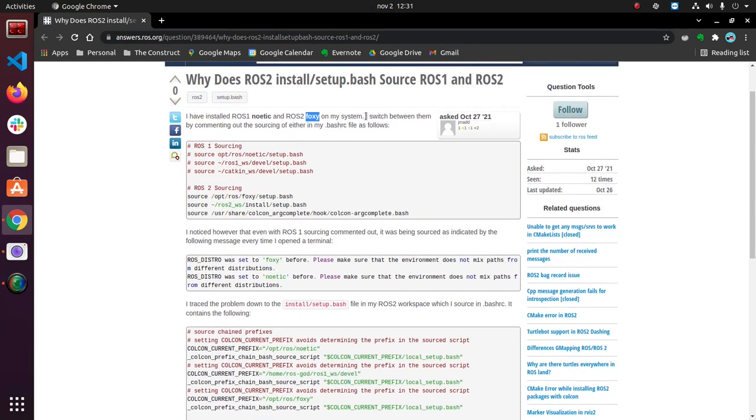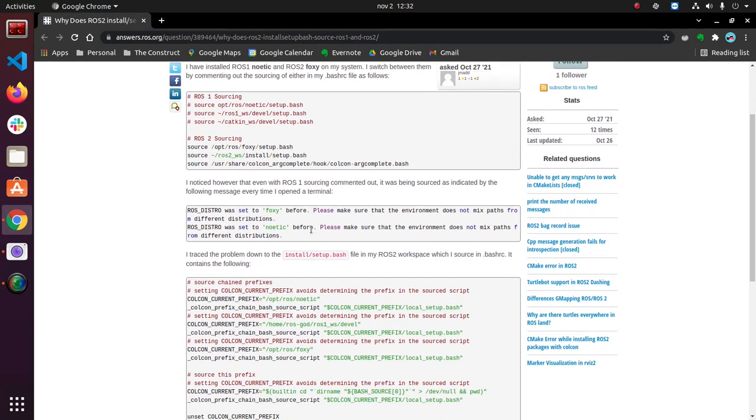And the way he switches between them and can access commands for ROS1 and ROS2 is, in his bashrc file, he has either his ROS1 sourcing that does opt ROS Noetic, then he has a workspace in ROS1, two of them actually, and then he has the ROS2 sourcing option, in which he sources the installation of Foxy, then he has a ROS2 workspace, and then he does a user share script that I actually don't know what it is, but he explains that the problem is not this.